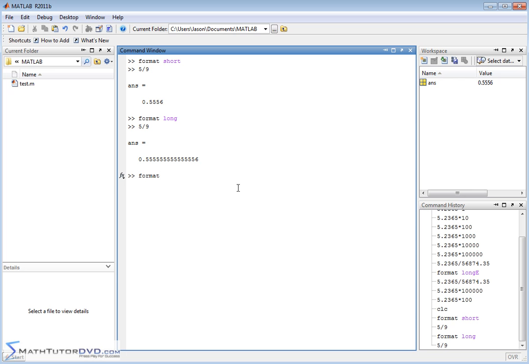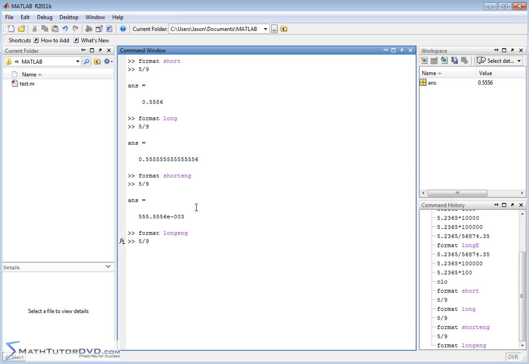We can do format short ENG for short engineering. When we do calculations like this, basically we're going to get a number where the decimal point is put wherever it needs to go to give us an exponent that's a multiple of 3. So 0, 3, 6, 9, 0, negative 3, negative 6, negative 9, and so on. We can do format long ENG, and that's going to basically do the same thing as before. It's going to be engineering notation, but it's going to give us more precision, more decimal places after the decimal point.